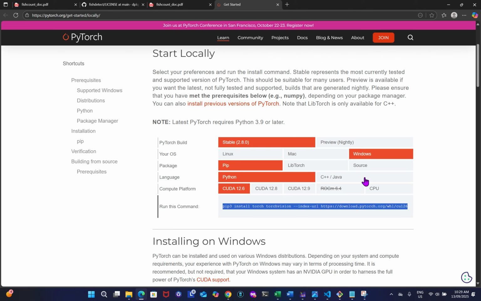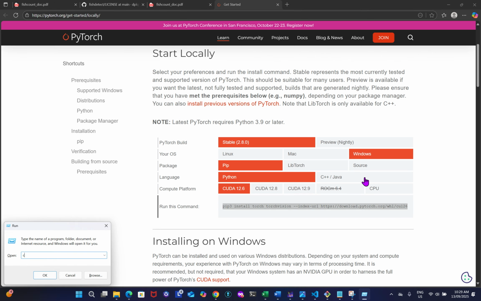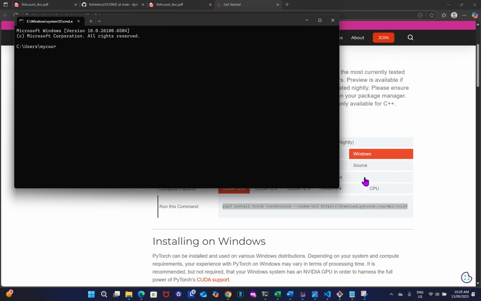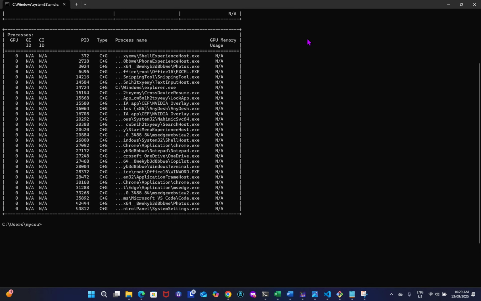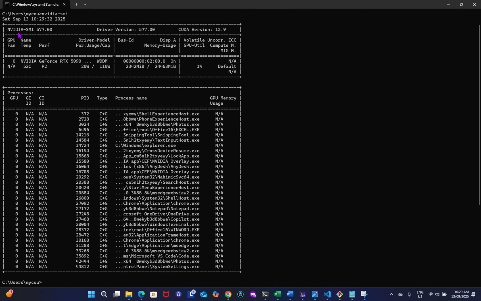Sorry, what is that? Type nvidia-smi in the command prompt. So if you go in here, in this computer, the NVIDIA driver is 577, CUDA version 12.9. This is the latest version. If you want to upgrade, you can upgrade to the latest one. And this is the NVIDIA GeForce RTX 5090.